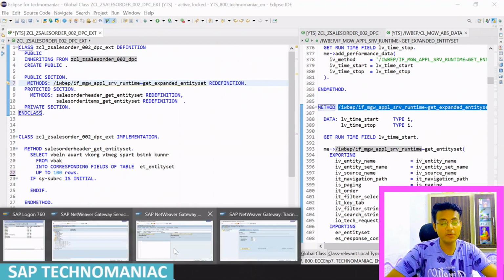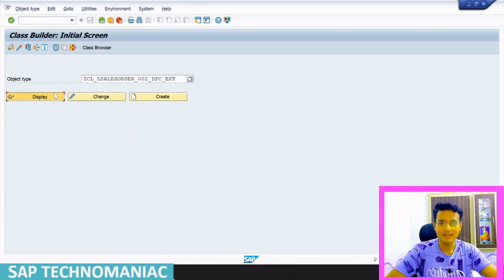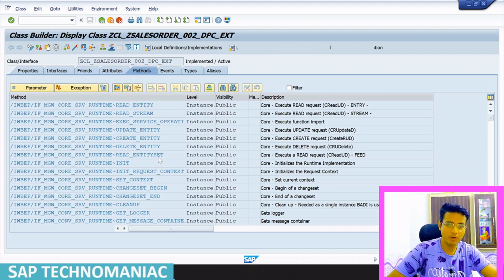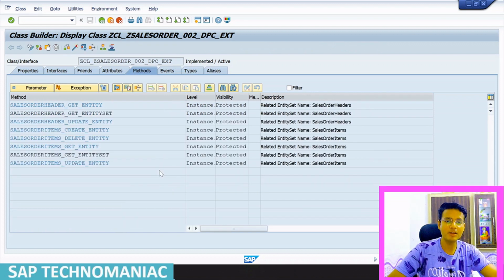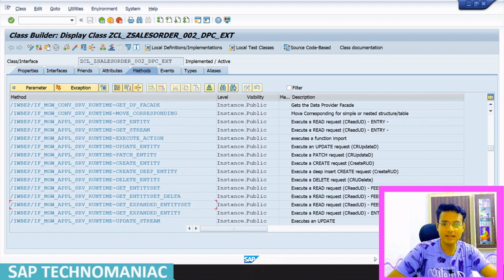But in SE24 there is one advantage, as I told you. What is the advantage of working with SE24? You do not need to search with Control O and Control T. You can see all the superclass methods, irrespective of which class they come from, in one place here, or you can directly click on that particular method, the get expanded entity set method. This is the method we are re-implementing. You just select this one and click on the Redefine button. You can do it from here as well, and you can display the object list from here.